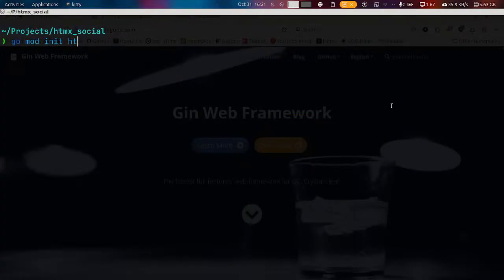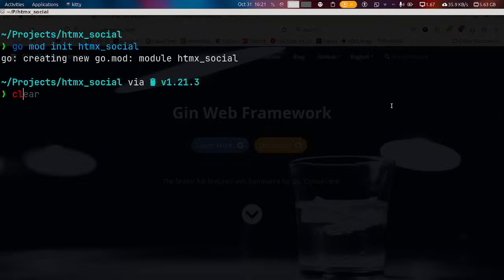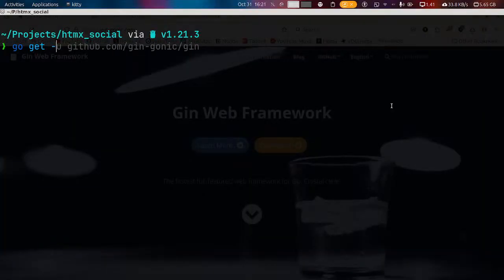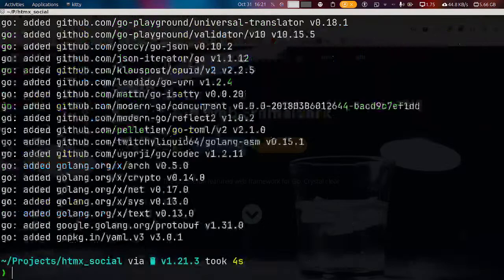So I will scaffold a new Gin framework project. First, I need to init it. This is not going to be a public Go module, so I don't need to worry about it too much. Next, I need to go get Gin Gonic, which is the web framework that we'll be using for today, and let me wait for that to add.